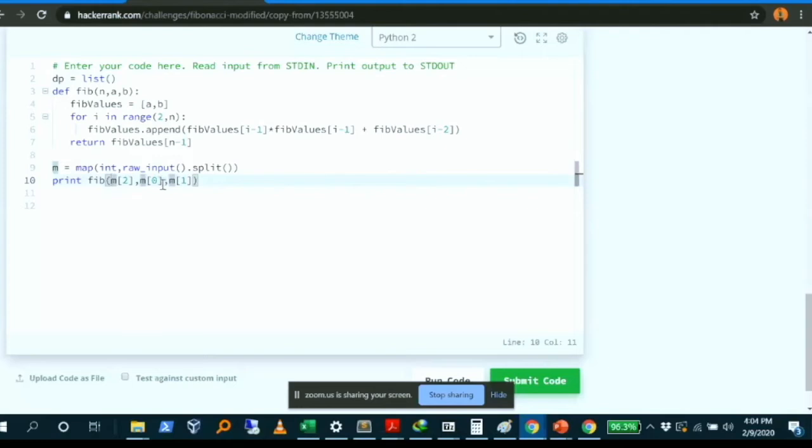But say that there is a test case where there are multiple inputs. So there are 100 inputs. So you are not going to run this function again and again. Once it goes to 100 or 1000, you have all the values calculated in the data structure, and you can just throw it out. I'll just show you how to do that.